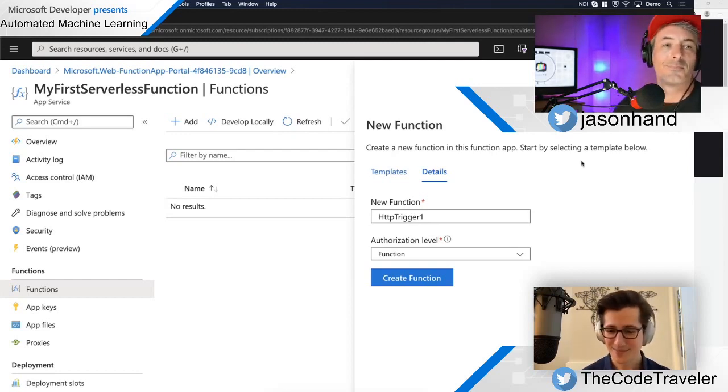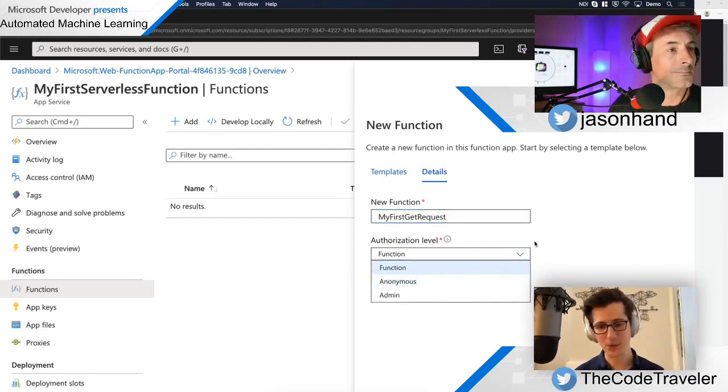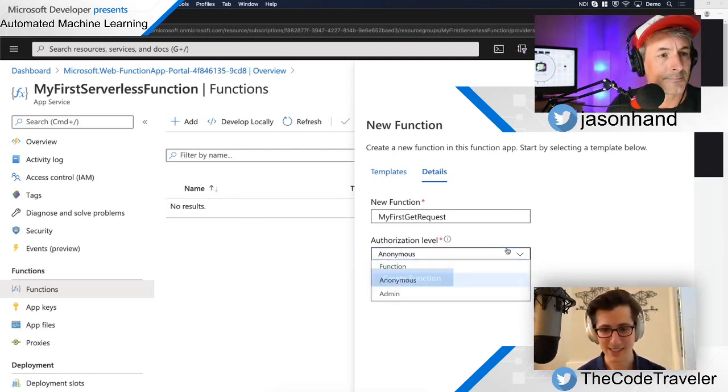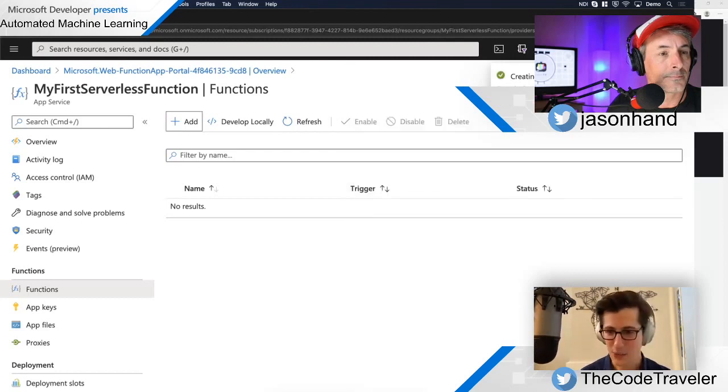So I selected HTTP trigger, and let's just call this my first GET request. This authorization level allows us to set who can access this. I'm just going to leave it anonymous, so anybody in the world can hit my API and access this. But we could always lock it down to only specific users if we wanted to use authentication and authorization too. And oh, that was nice and fast. There it is.